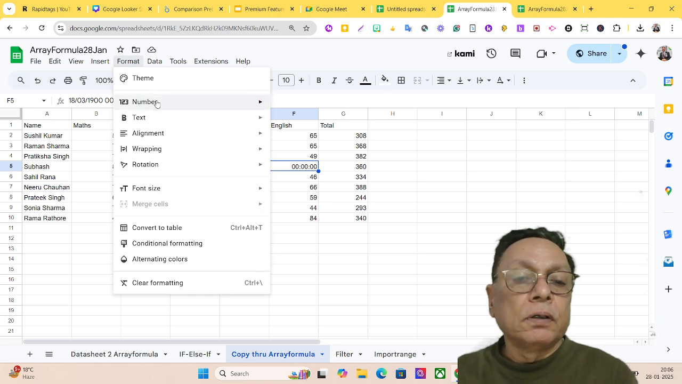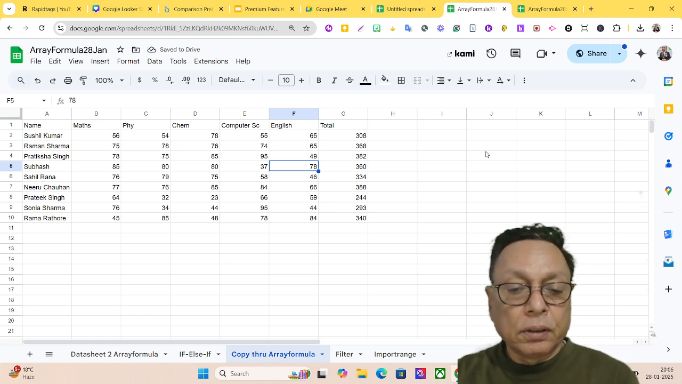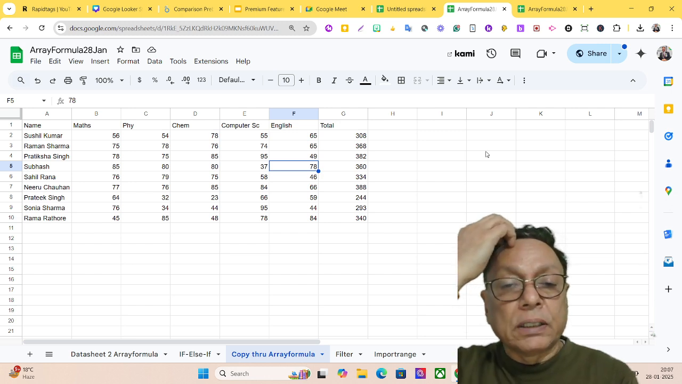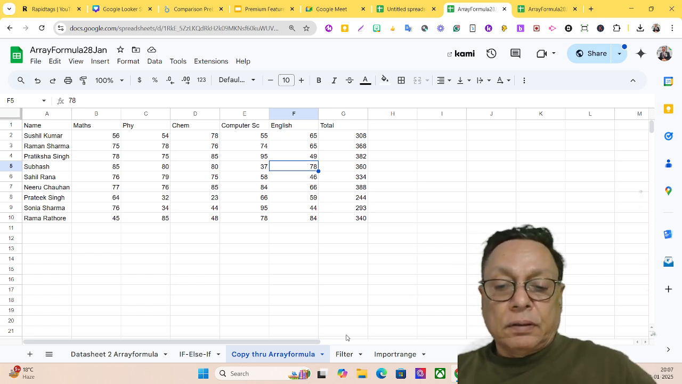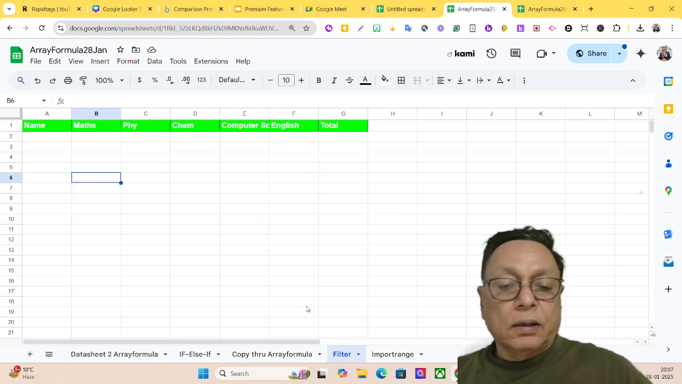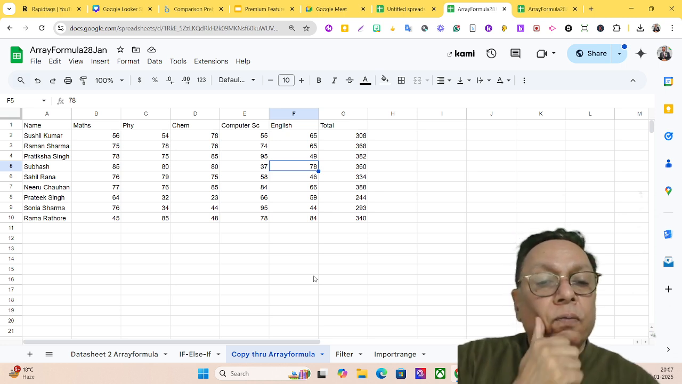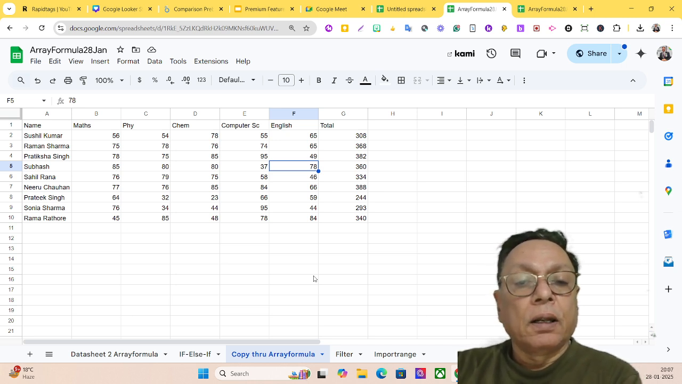Okay. So this is your third. Now what I want is to filter those students whose marks are above 75 in English, and or maybe computer science and chemistry, or physics and chemistry. So I'm going to filter.